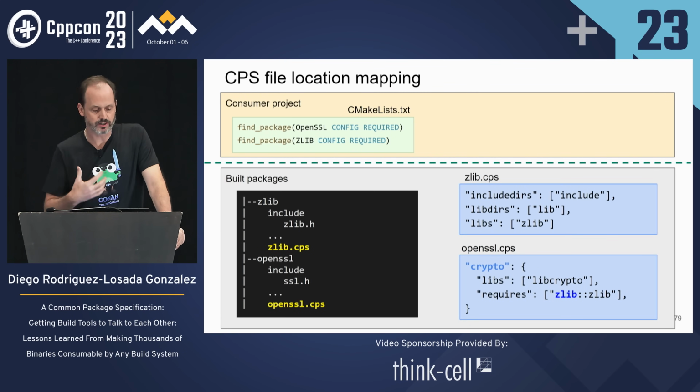Okay? So our proposal here is something like this. Let's say that we have our CMake list, and we have our find_package(OpenSSL) and find_package(zlib). So we basically need OpenSSL and zlib. We use whatever tool or we build them ourselves, and we have our binaries on our disk, and we also have our CPS files there together with our binaries. So our proposal here is, if you don't specify anything, search path is perfect. It makes our lives easier. I'm not advocating against that.